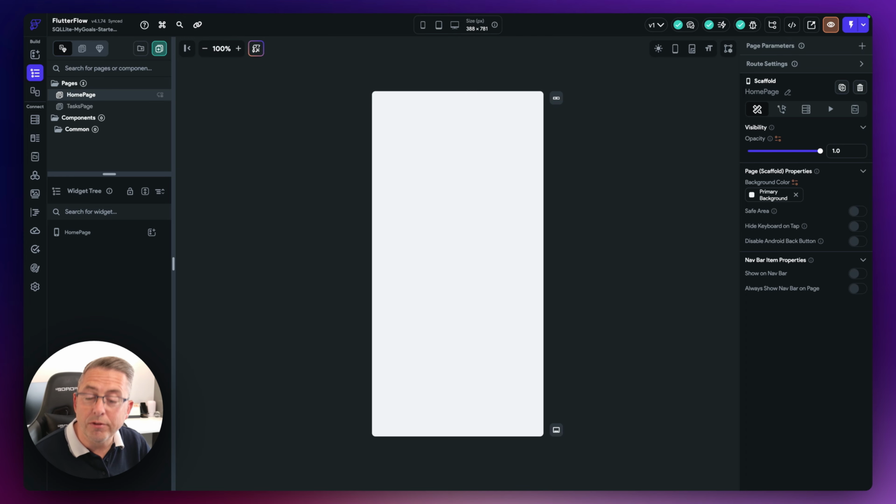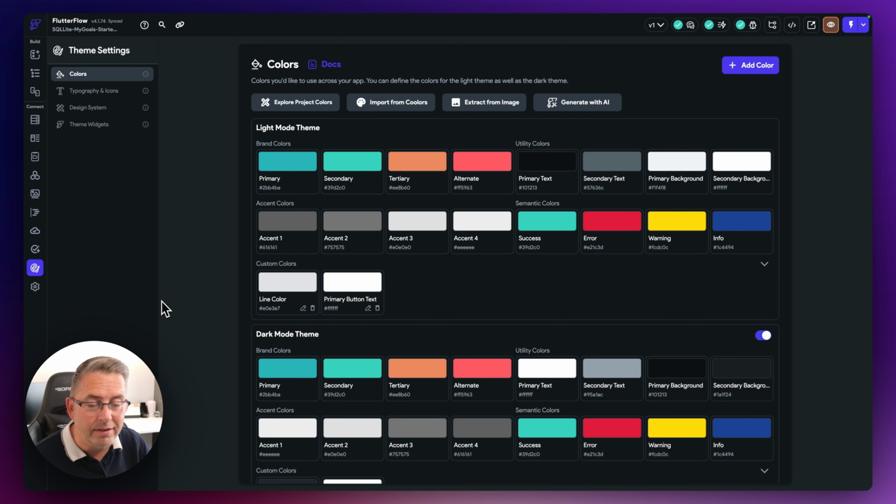Now, just a couple other bits to point out here. If I click on the little palette down here, this takes us into the theme settings, and you can see here our color schemes for both light mode and dark mode. What I've done is pre-set up the colors that I'm going to use in this application. Of course, if you are building your own project, you're going to be doing this in a very similar way. Just going to point out a couple of little differences here.